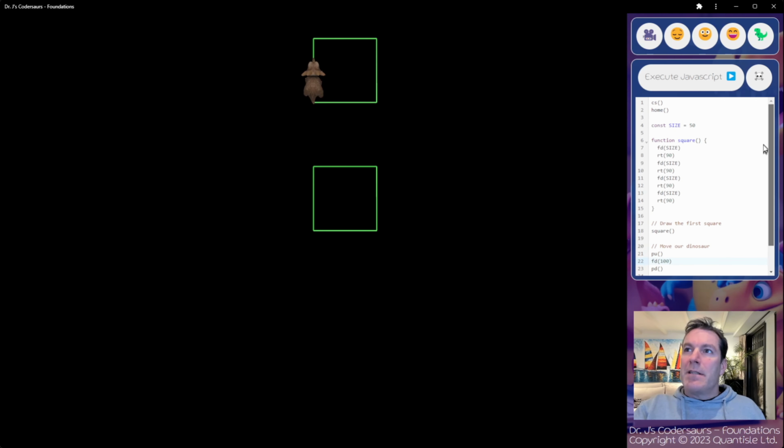Our function is still making use of our constant called size, so we can only draw squares of size 50 at the moment. Wouldn't it be nice if we could give our square function some more information when we call it, so that it knows what size we actually wanted to draw the square?